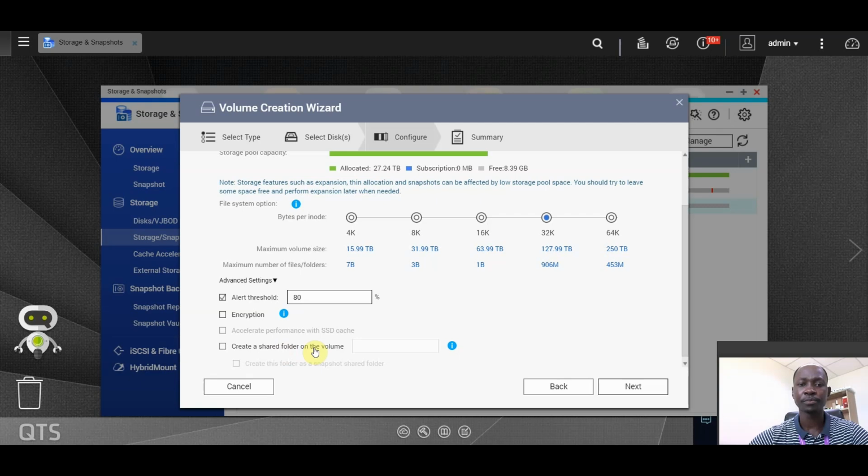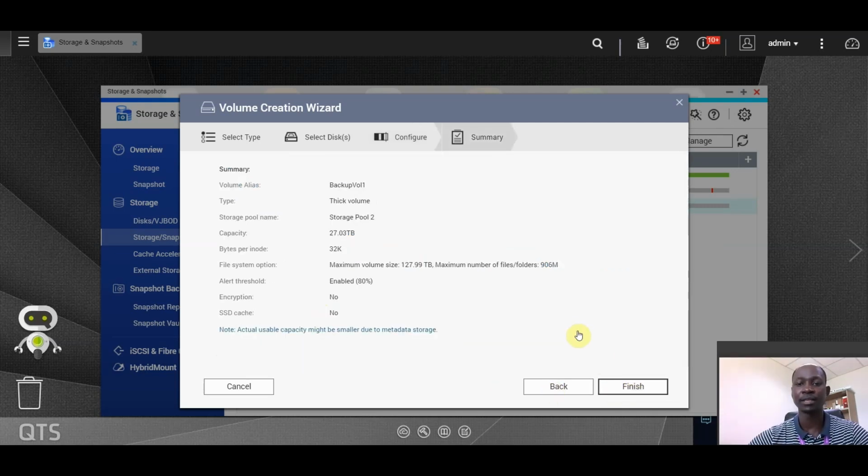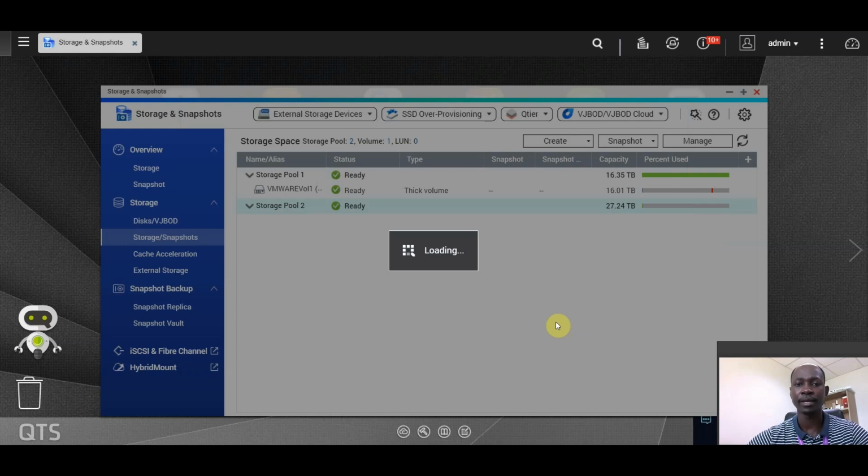I have an option to create a shared folder down here such that by the time I finish setting up this volume, I will have a folder that is already shared, and I can go ahead and use it for whatever purpose. For example, direct all my backups into that particular shared folder. So in this scenario, I'll skip that option and I'll go to the next button. So I'll just click on finish here and let QNAP do its thing.